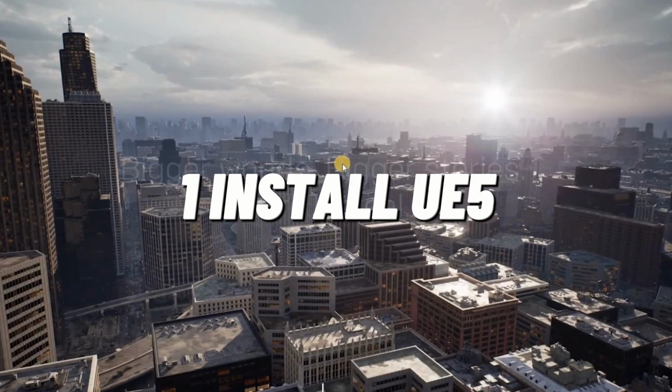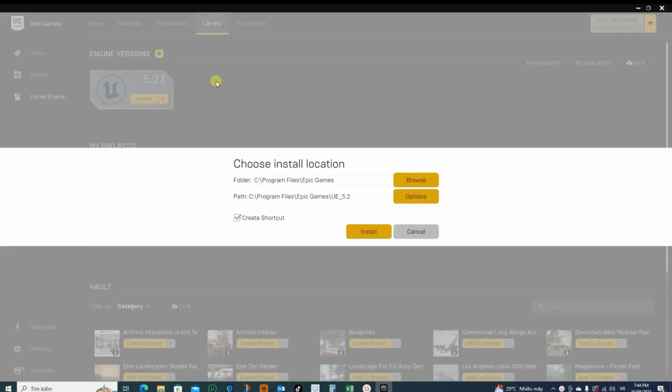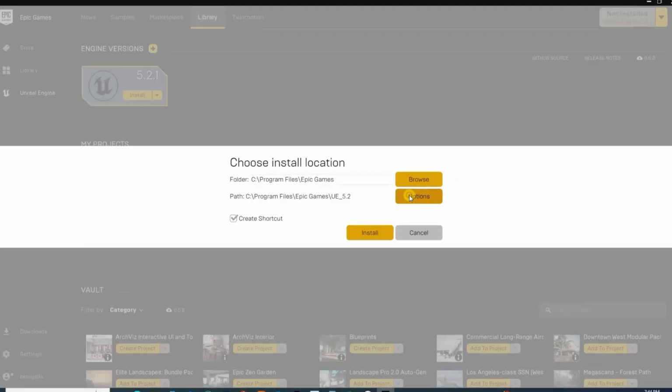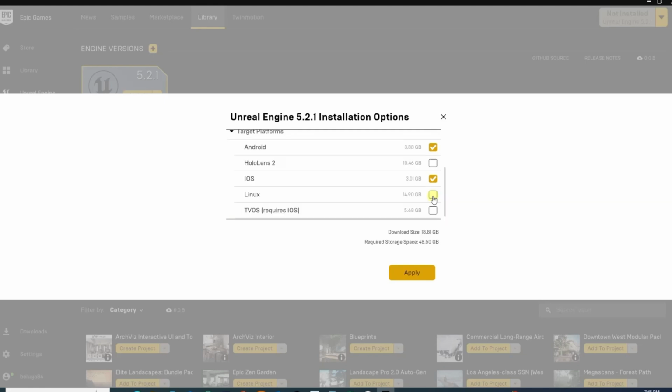One. Install UE5. Start by installing UE5. Please select the latest version, currently 5.2. Click on the option where we will fine-tune the installation by removing unnecessary components. For example, iOS, Linux, Android.